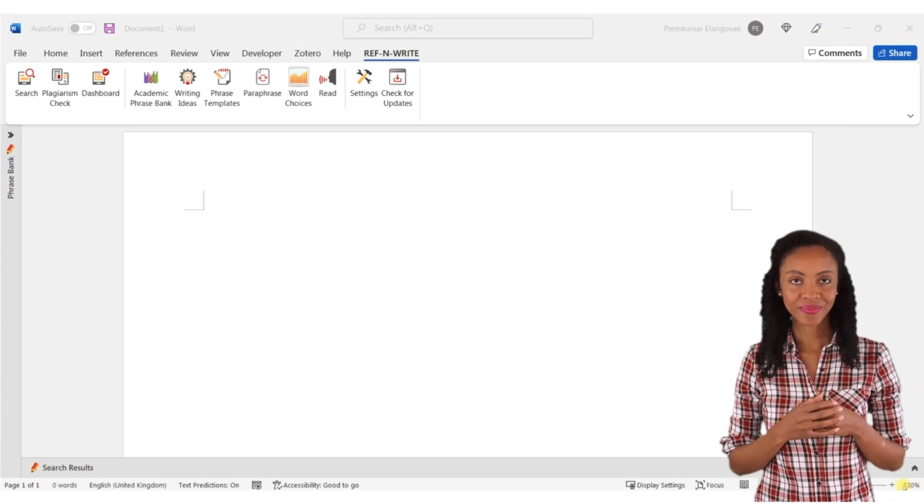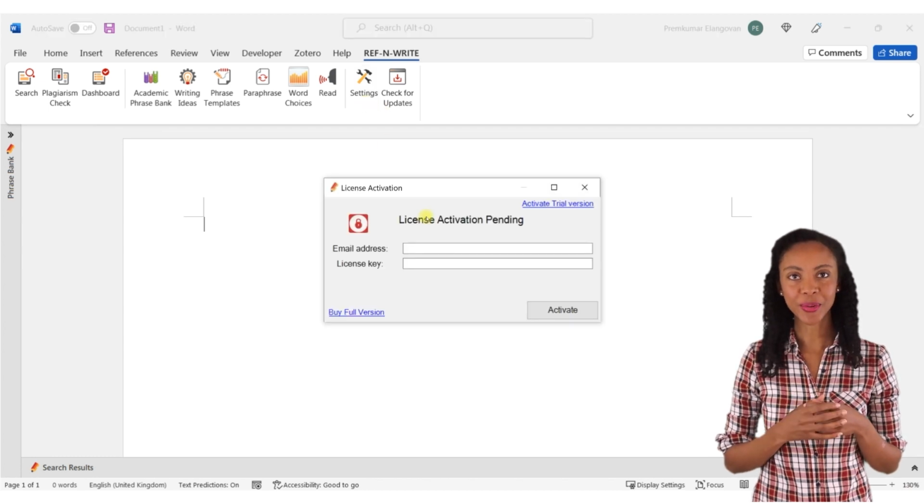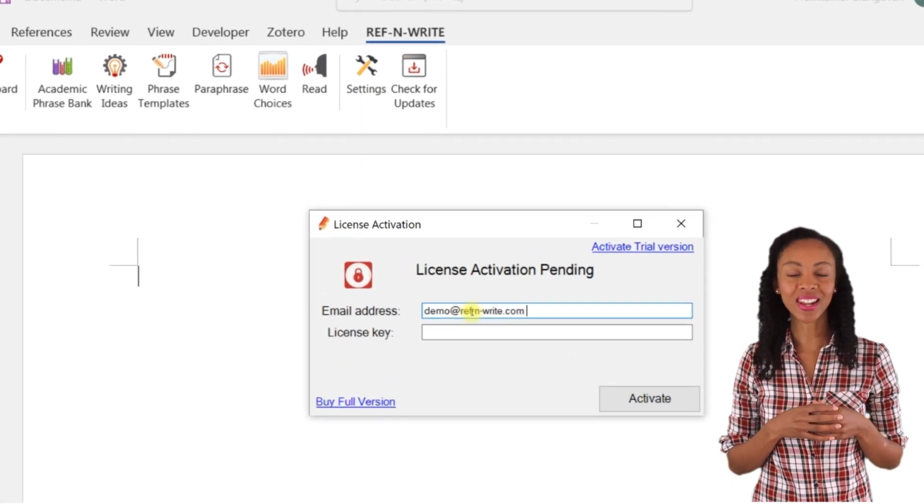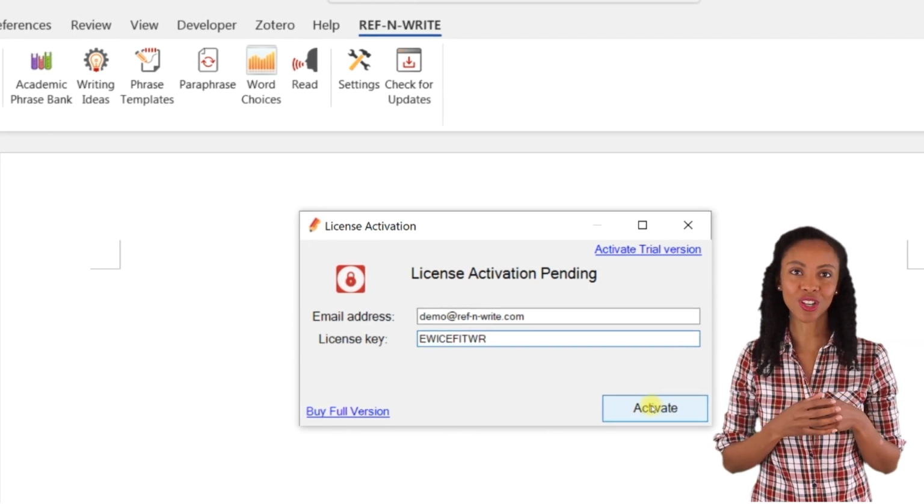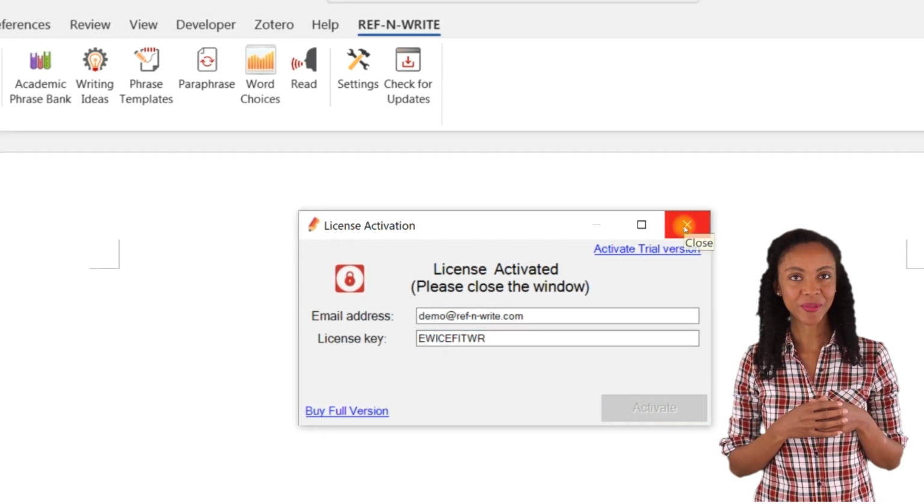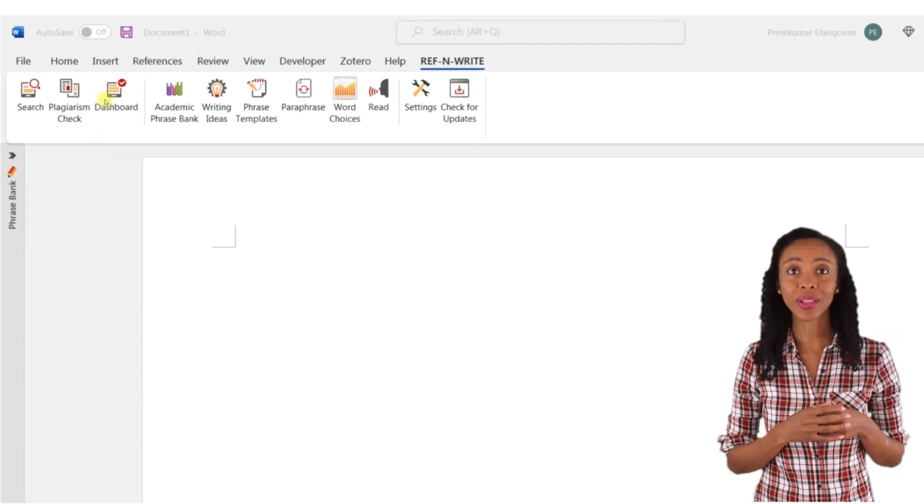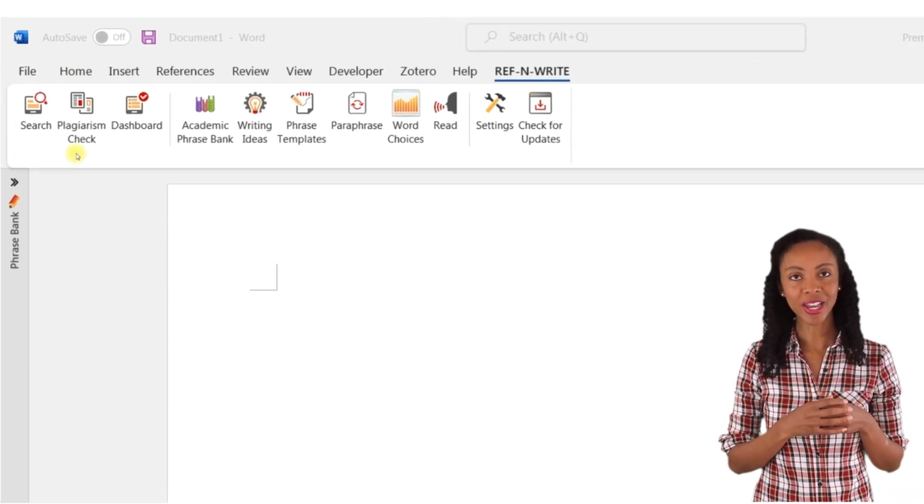Let's activate Rephrase. Click any button. The license panel will appear. Now enter your email and license code. Press the Activate button to activate the software. Close the panel. Let's look at the search and plagiarism features of Rephrase.